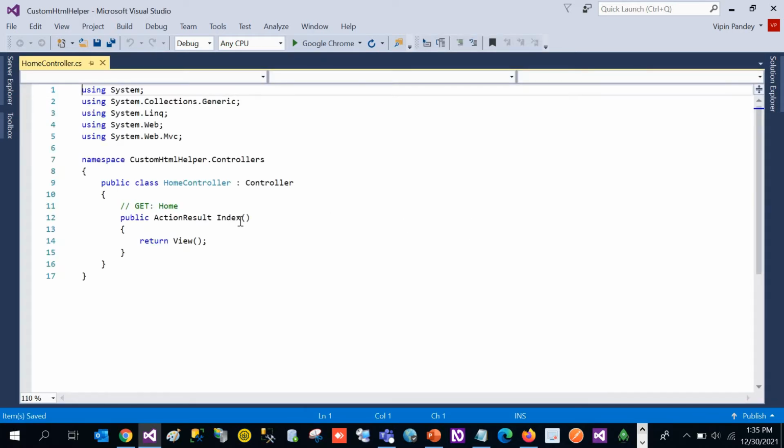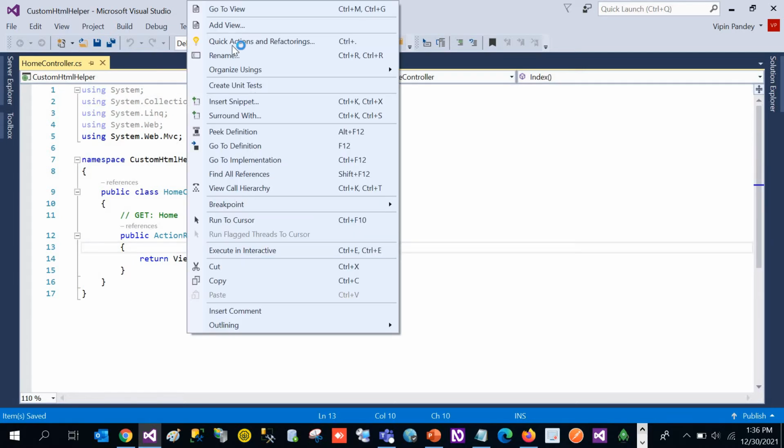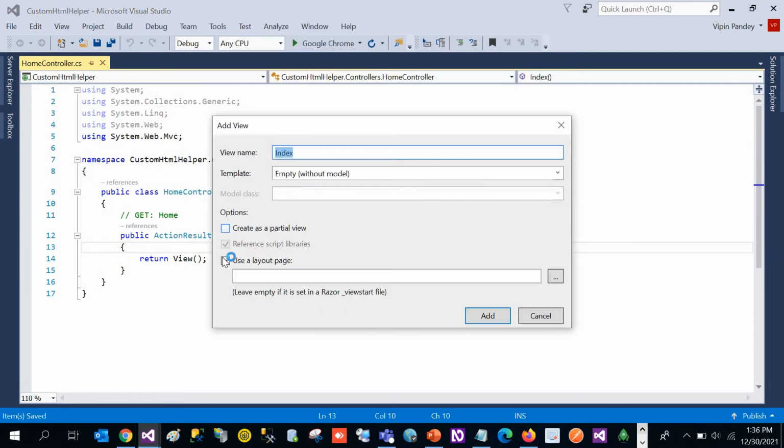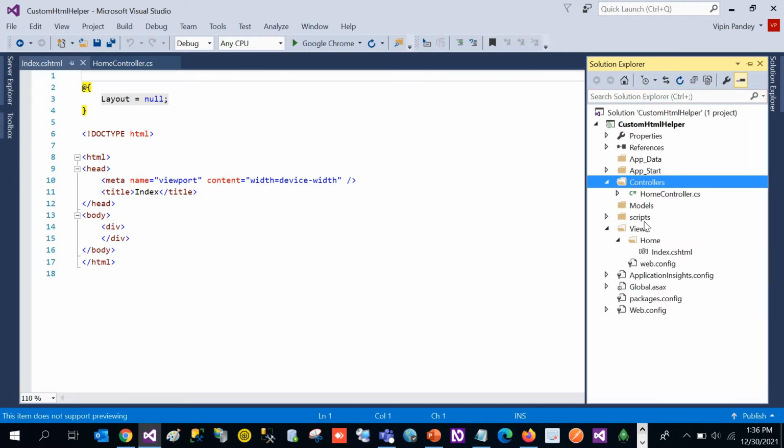Let's wait a couple of seconds. Yeah, so the controller is created. Now for this index action method, I'm going to add one view by the name index.